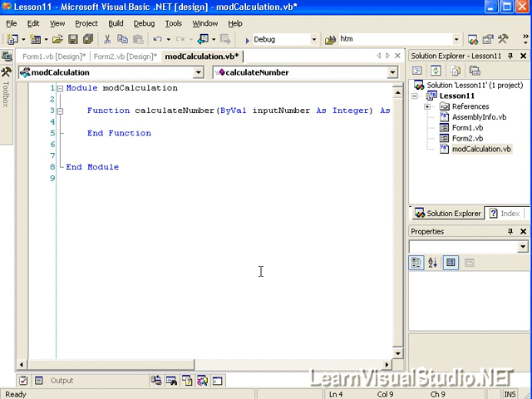And this could contain any kind of calculation. We'll just put Return inputNumber times 5. We can make this a lot more complicated, but we'll just leave it simple for the purpose of our application. Now that we've put this function, CalculateNumber, inside a module, we'll be able to use it from both Form 1 and Form 2.